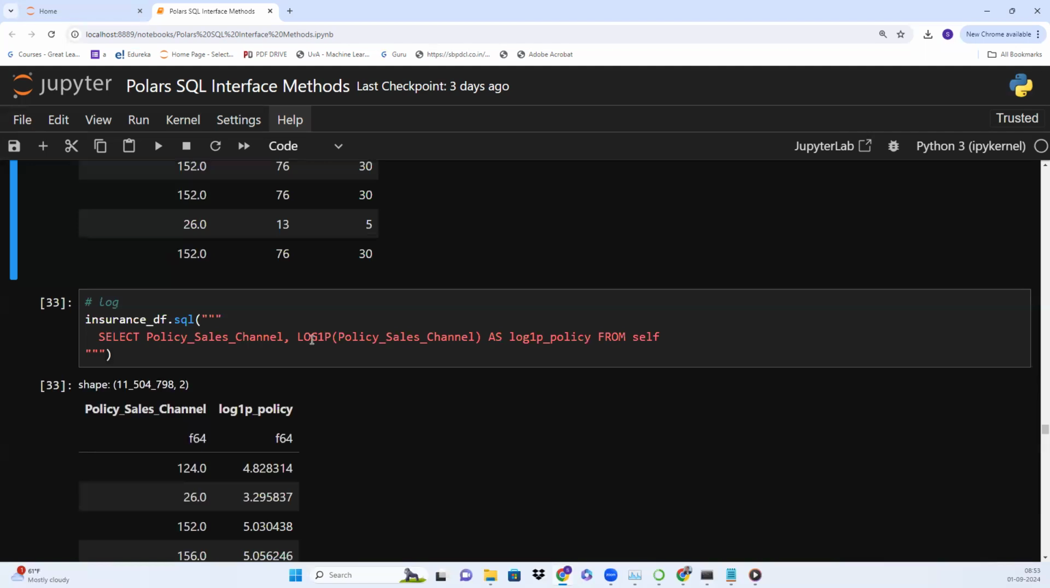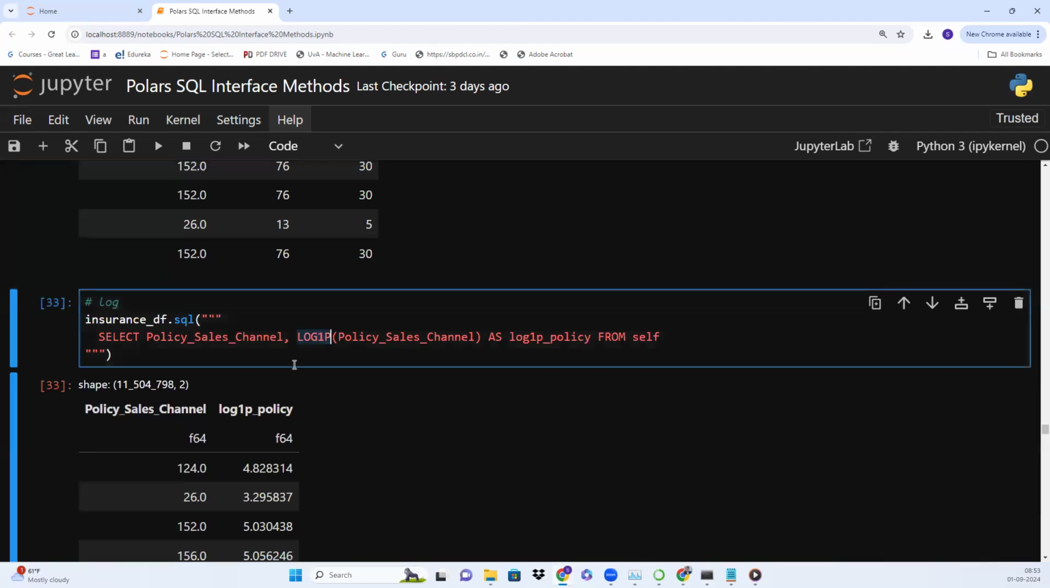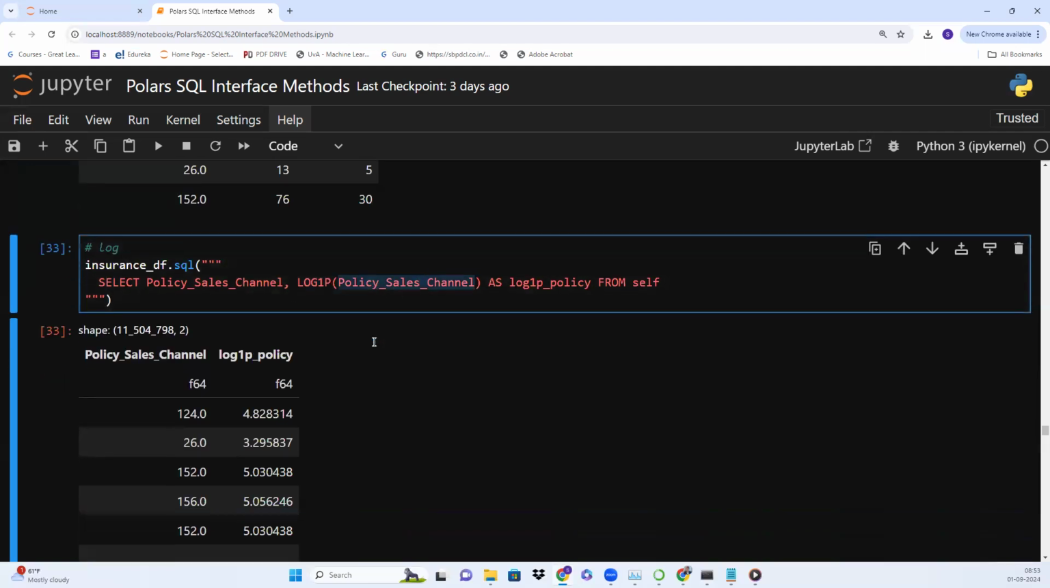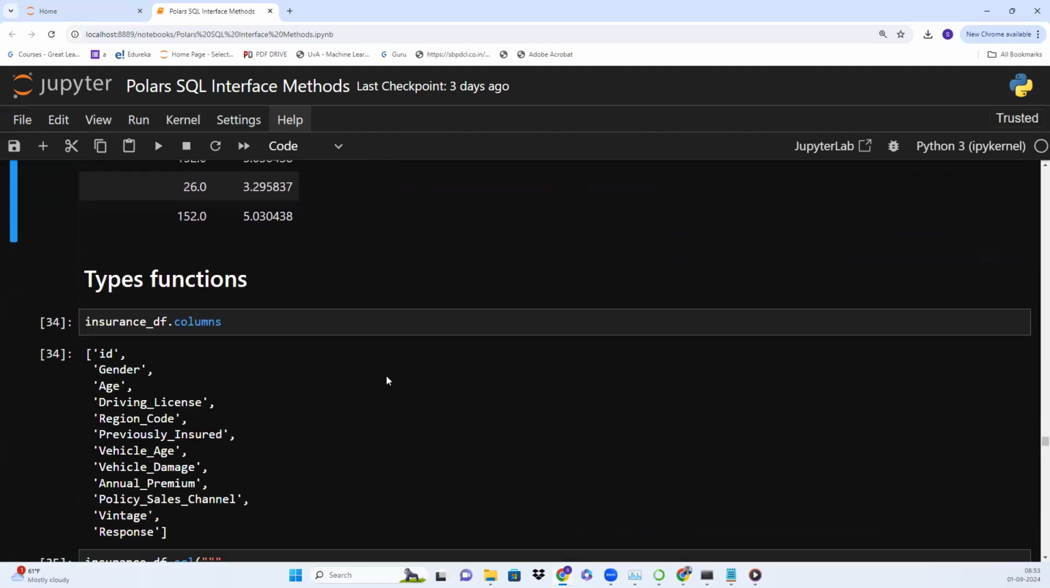We can also calculate the log. We just need to specify the log function inside this, and it's going to give us the log values of the policy sales channel. Then we have the type functions.